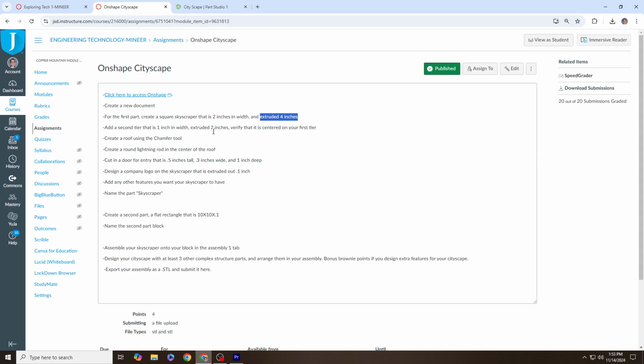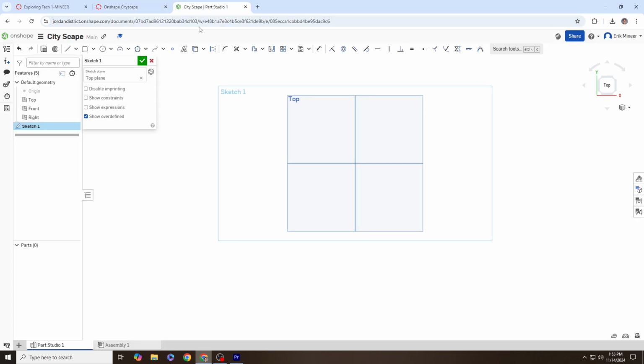and I need to make a square skyscraper that's 2 inches in width. So let's just make a square first. You'll notice this corner rectangle tool right here. I can click on there and make a second center point rectangle, an aligned rectangle. These are basically just like how you are creating the shape itself. Let's just go with the default corner rectangle.